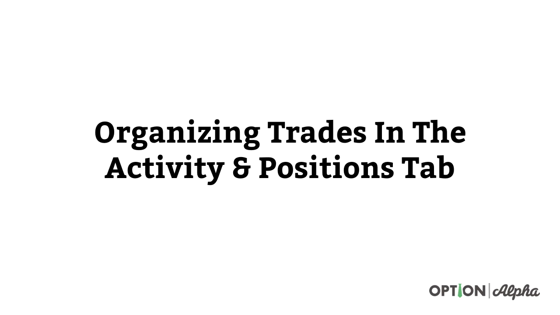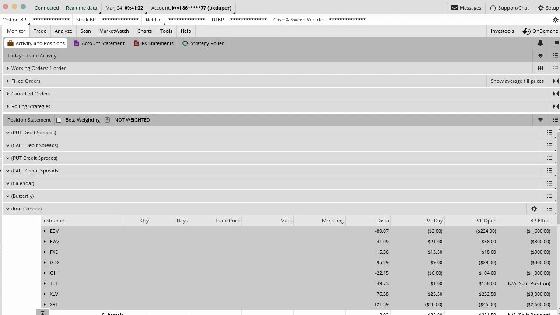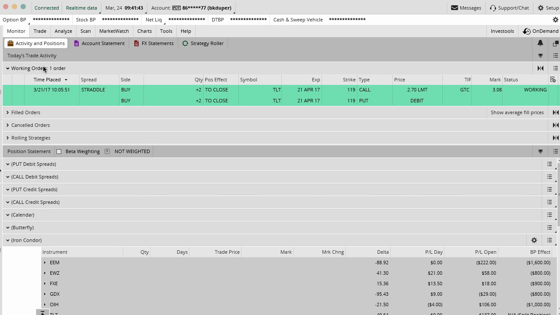So inside of the actual thinkorswim platform, when you log on the first time, obviously you have this activity and positions statement, which really shows you all of the current trades that you have open and working, right? And it also shows you all of the activity for today, whether you have working orders, filled orders, canceled orders, rolling strategies, etc. You can see we have a working order to close one of our positions. This is a GTC working order at our profit target.